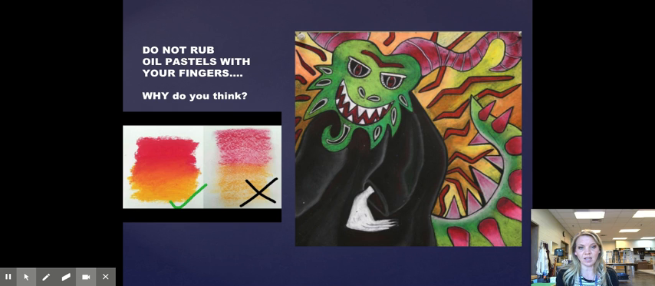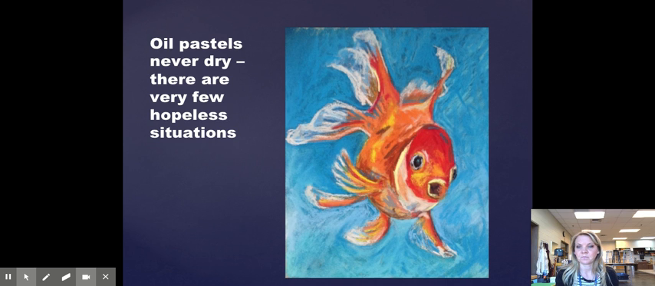So you may have had experience before, but I'm introducing some new techniques to you and trying to help you to grow just a little bit more in your art making skills. So oil pastels never dry, which means there are very few hopeless situations. I have oil pastel pieces that I've been working on for years, and I just go right back to using and adding new layers on the artwork. It's one of the nice things about oil pastel, especially when you're trying to blend areas.